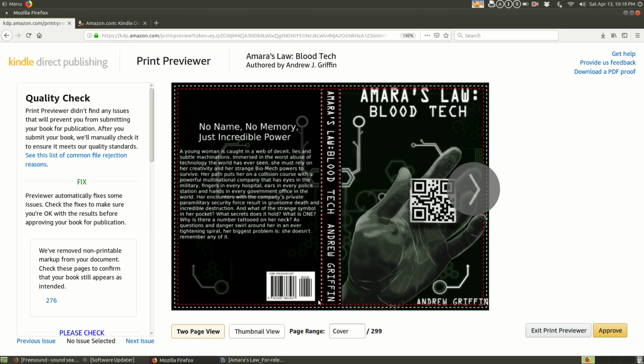It gives the barcode down on the bottom with the ISBN number. Here's the title, the QR barcode, my name, the rotated title for the spine of the book, and the back cover copy, including the tagline. So this looks pretty good for the cover here.